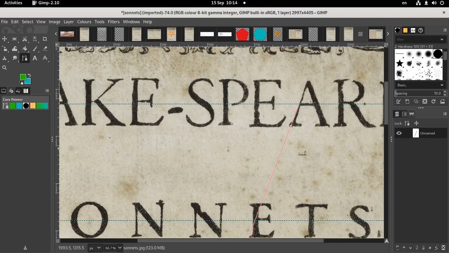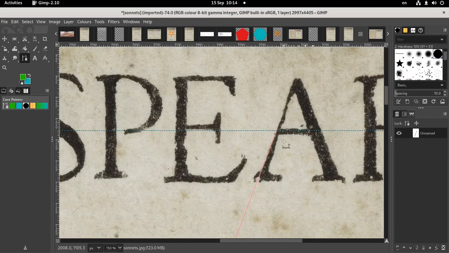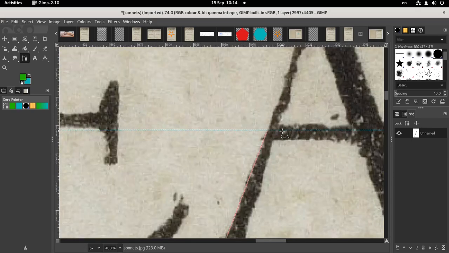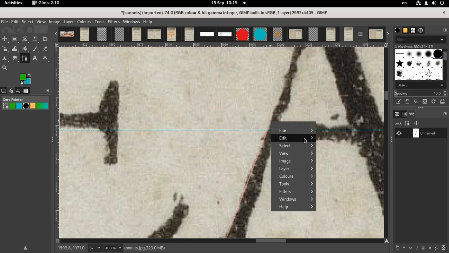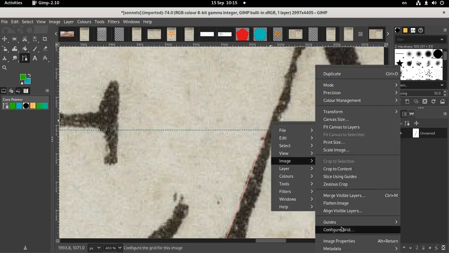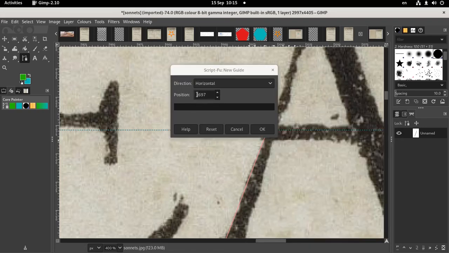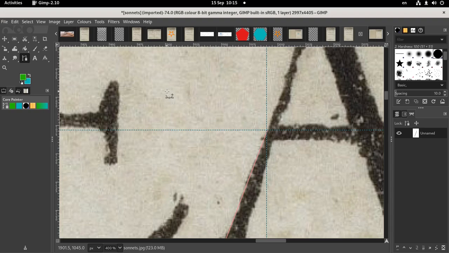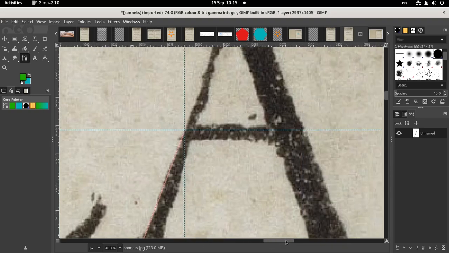Now, I want you to draw a series of vertical rules. The first is just here, at exactly the point that that hits there, that exact pixel, which is at an x coordinate of 1990. I want to have a vertical rule from there. So guides, new guides, vertical, 1990. There we go. And then I want you to draw three more.